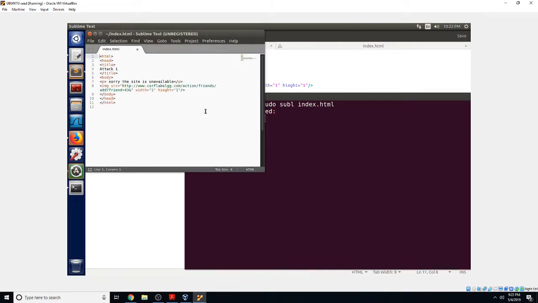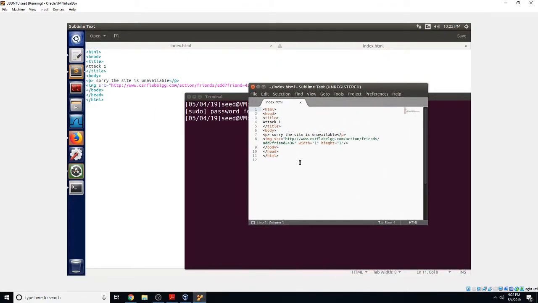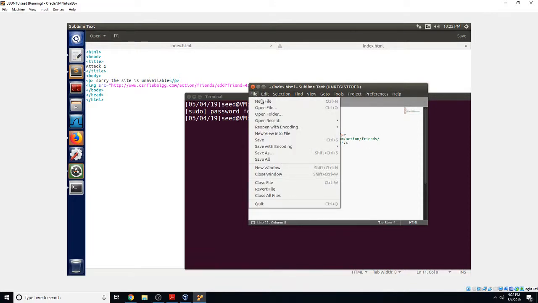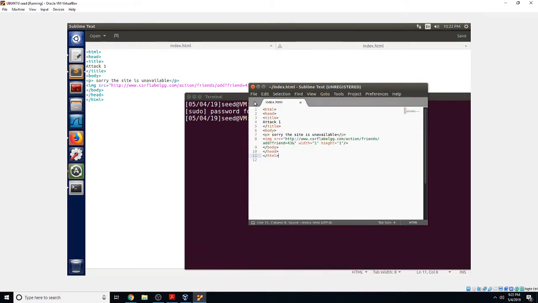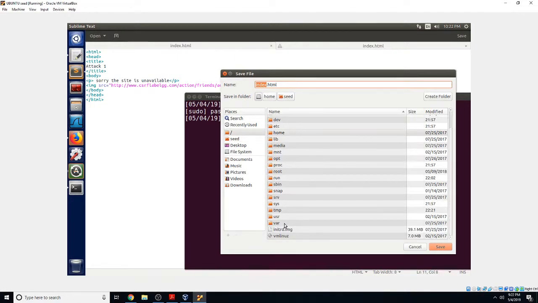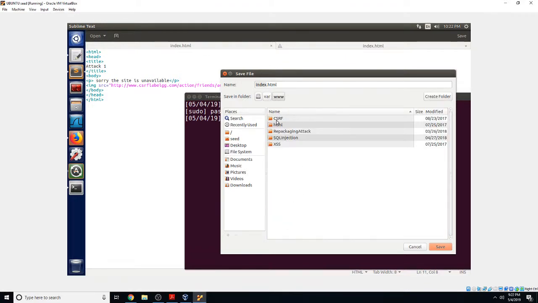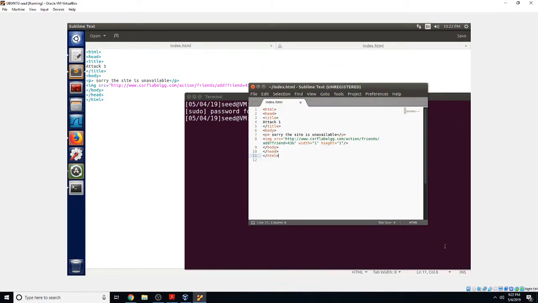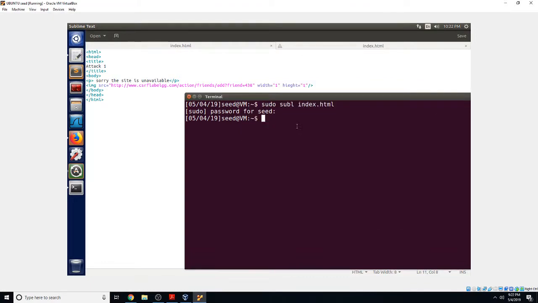We don't need to worry about the update, and this is our code. It was already conveniently pasted into it. We're just going to go ahead and save file as. We're going to make sure it's in the correct directory, which should be /var/www/CSRF/attacker, and save here. Once this is done, we need to restart the Apache server. So to do that, we're going to run sudo service apache2 restart.